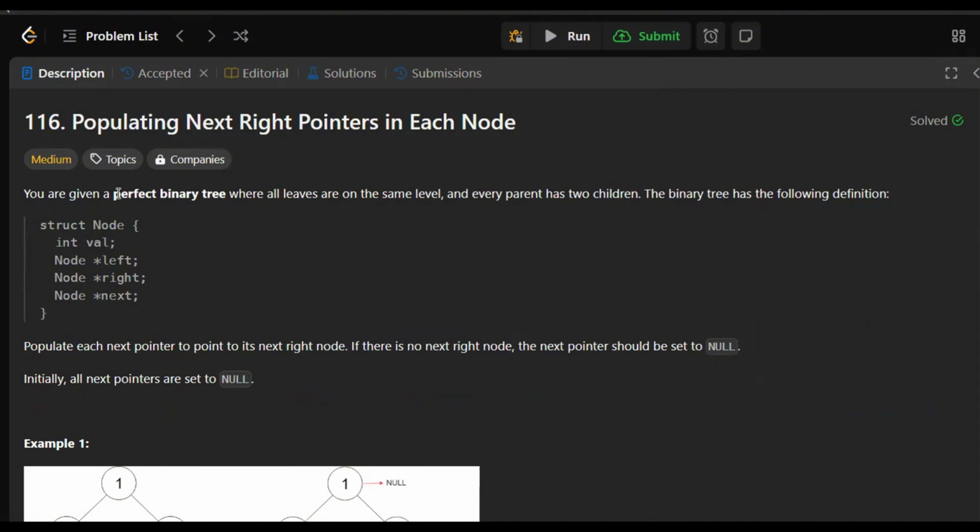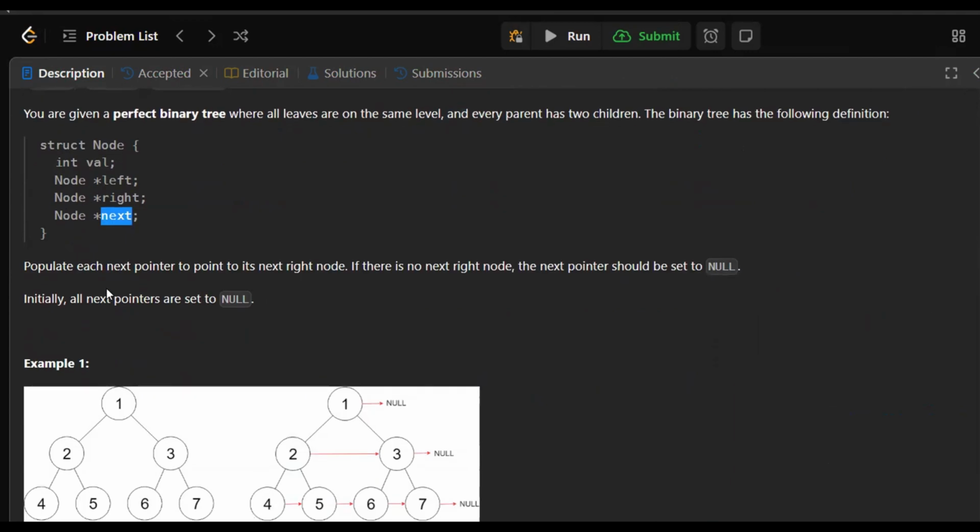Here, you are given a perfect binary tree where all leaves are on the same level and every parent has two children. The binary tree has the following definition. It has a value, left node, right node, and the next pointer. Now, we have to populate each next pointer to point to its next right node. And if there is no next right node available, the next pointer should be set to null.